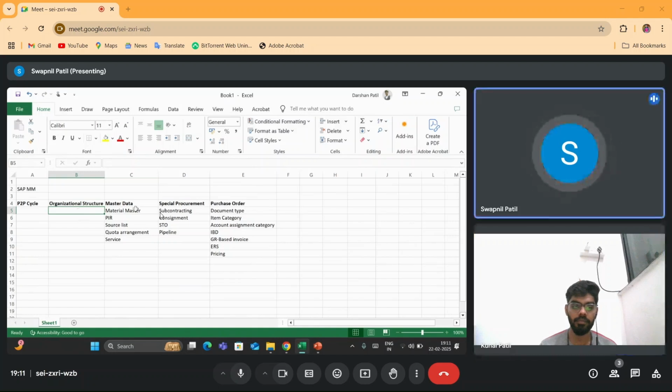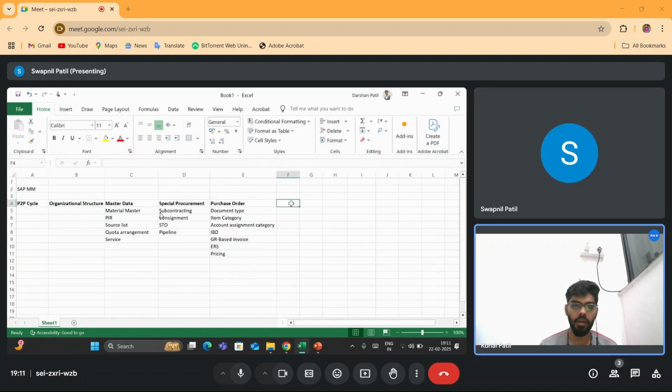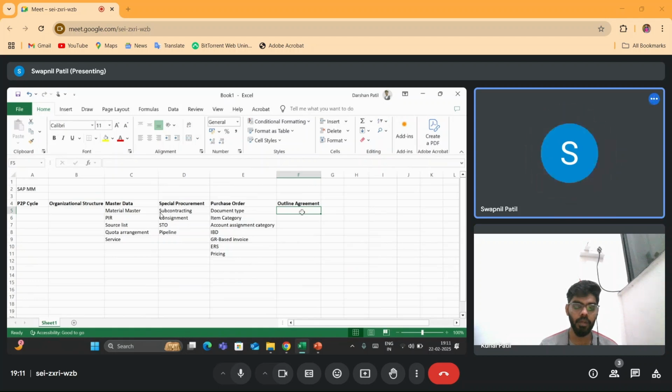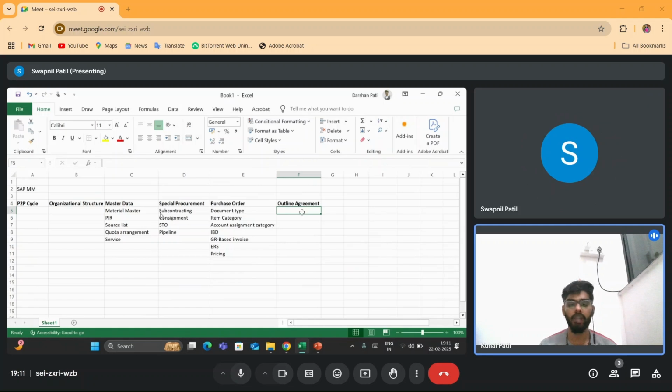What is an outline agreement? We can create an outline agreement with a vendor to negotiate the terms of payment for that particular material. So in that scenario we can create an outline agreement with the vendor. There are two types of outline agreement. First one is contract and second one is scheduling agreement.